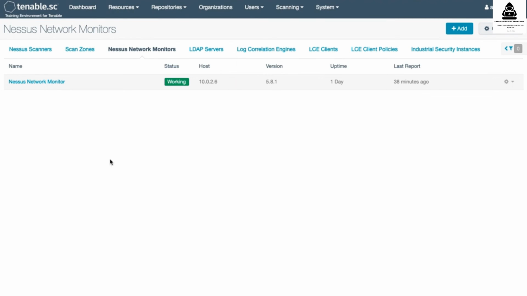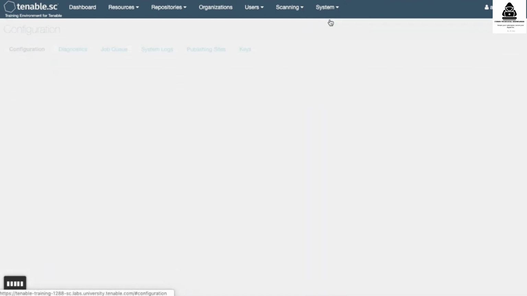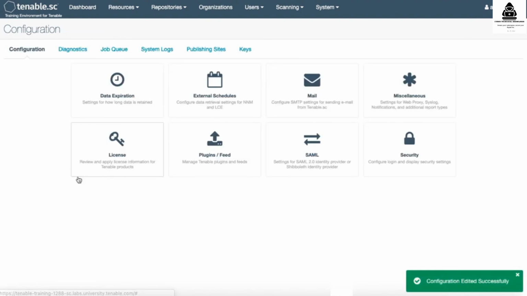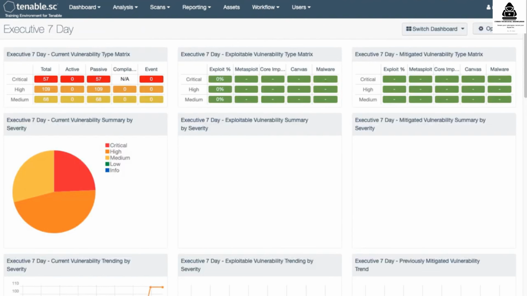By default, Tenable.sc imports Nessus Network Monitor results every 60 minutes. However, you can adjust that setting to align with the report frequency set up in your Nessus Network Monitor. Do that in the System Configuration, External Schedules. Just set the poll interval to as low as every 15 minutes. Once everything is set up by the administrator, log in as an org user to see your imported assets.